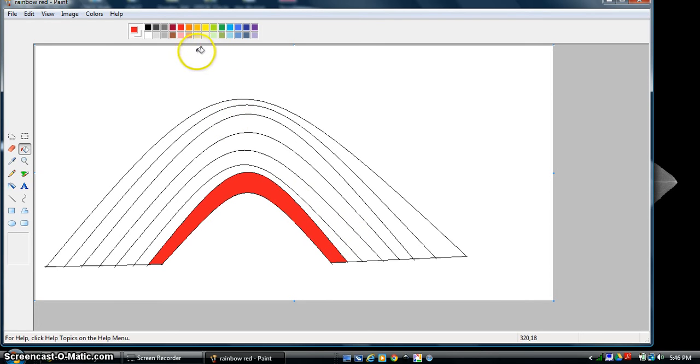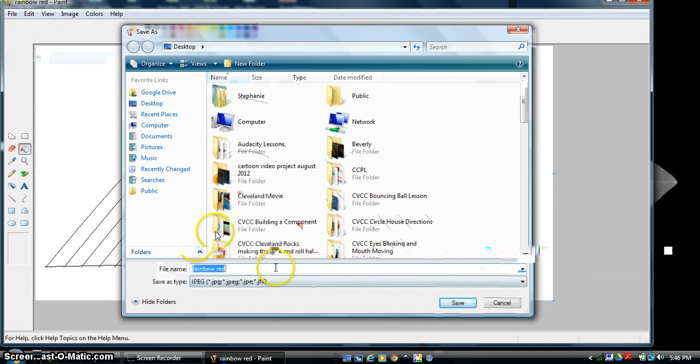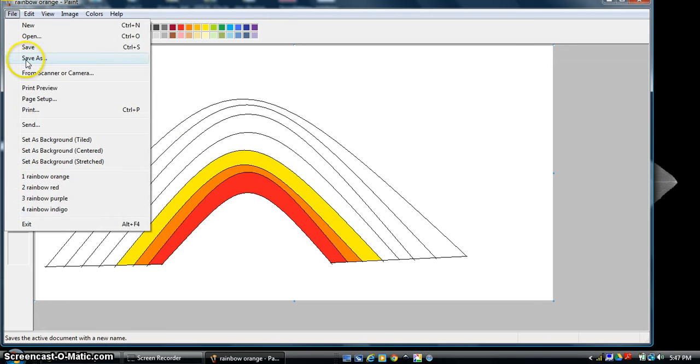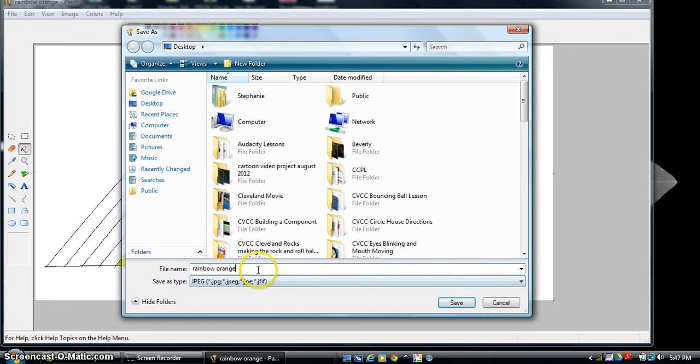So I need to choose my orange color, and I fill in my next line with orange. I go up here to File, Save As, Rainbow Orange. My next color I'm going to do is that bright yellow. I'm going to go up here to File, Save As, Rainbow Yellow.